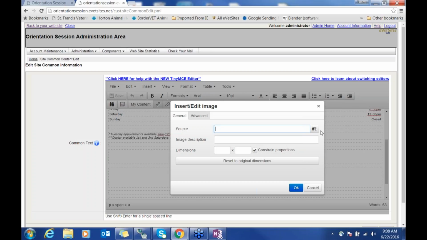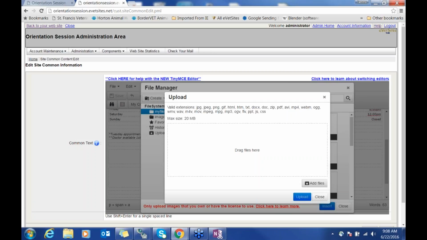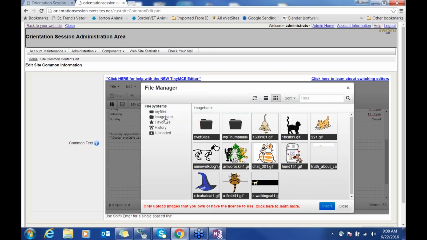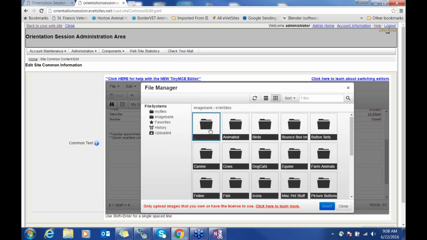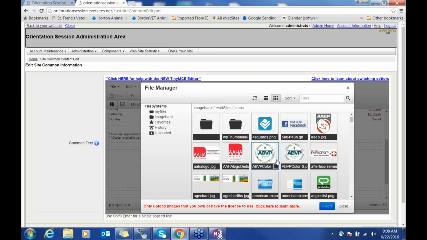So again, to insert any picture or image, go to Source. And from here you can go to your image bank. If you're going to upload your own pictures, you can just click Upload here. And then Add Files, choosing the files that are on your computer. And then you're going to click the Upload button. I'm going to go ahead and choose a stock image. So we have, go to the image bank, eVetSites. I'm going to go to the Icons folder here.